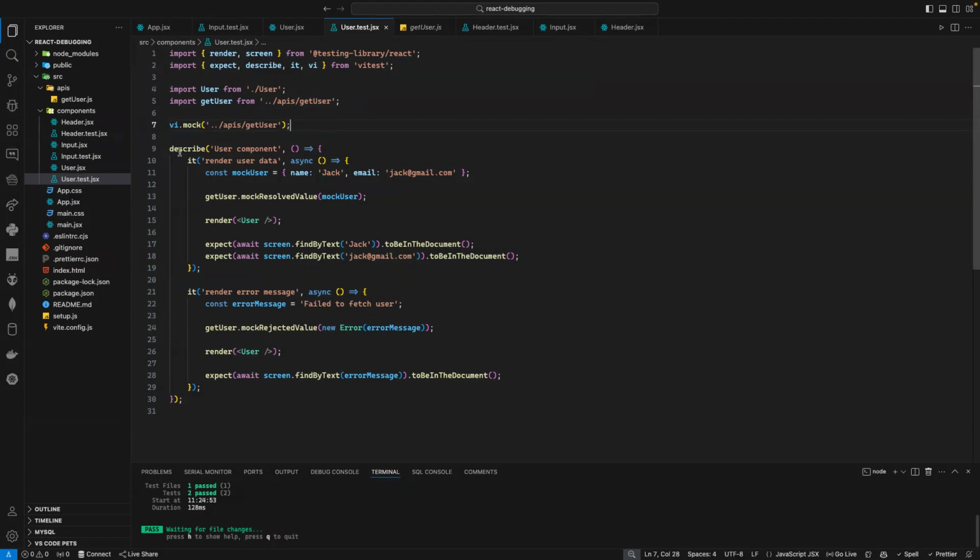So now I will just put my describe. Inside my describe, I have two cases. Whenever I'm sending a request to the backend, I have two cases, no, three cases. Either I'm going to get my data or not. Okay, fine. Now here, render user data. If I get my data, I will see the user data because I'm trying to fetch a user. Well, if I did not get user data, it should render the error message. I have no other possibility.